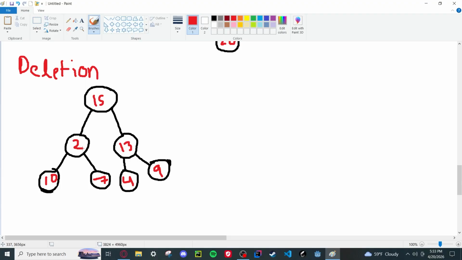Then we see, do we need to do any more swaps? 10, 7, 10 is the biggest, but is 10 bigger than 2? Yes, it is. The answer is yes. So 10 will go up here, swapping 10 and 2.